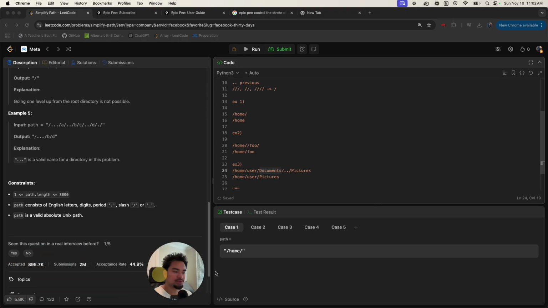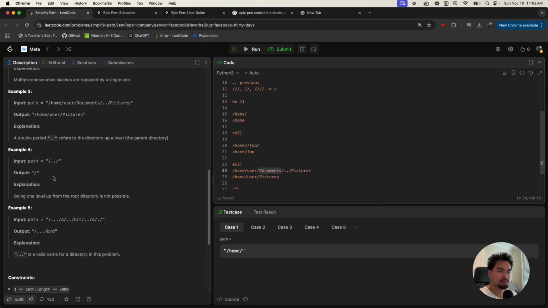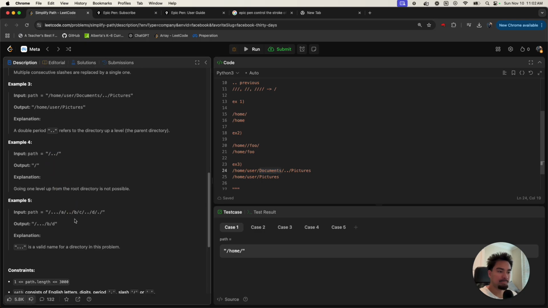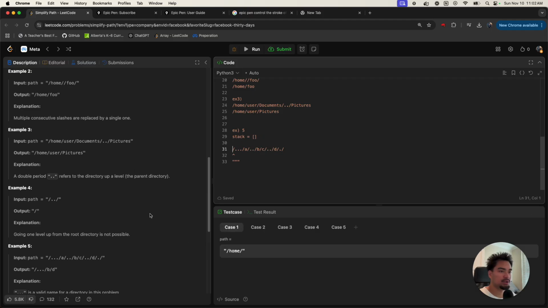Wow, low acceptance rate. Let's see. Maybe let's just go through one more complicated example. Example 5. And I'll show how I'll be using a stack here. So let's introduce our stack. We're going to have one single pointer pointing to all of the different elements of the array. So let's see.